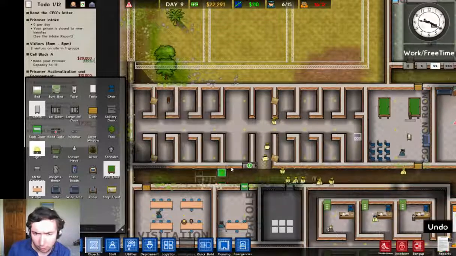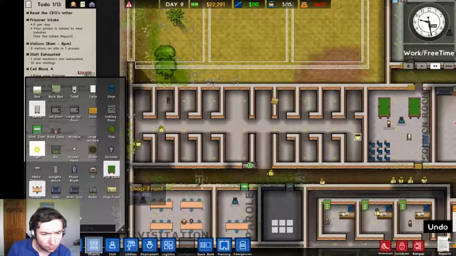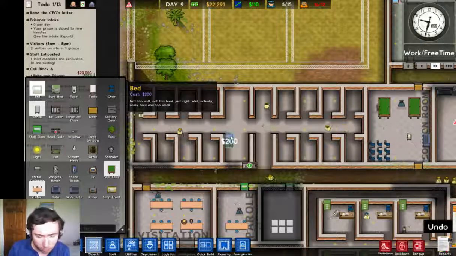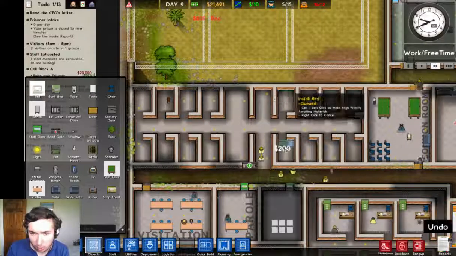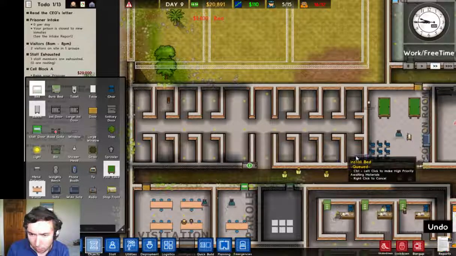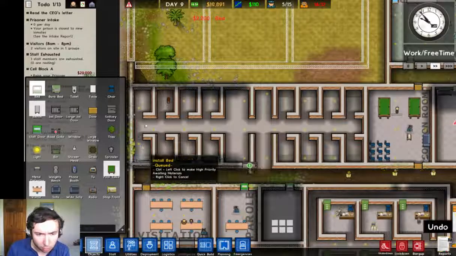Get a couple of lights in over there. Probably in here as well. So, objects. Let's go bed. Just standard cells for the moment. We can build some luxury cells later on, or some dormitories. There's lots of things we could do.